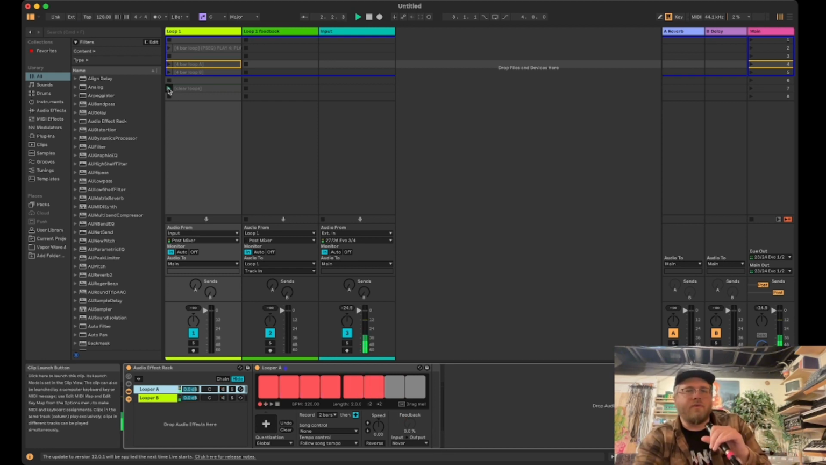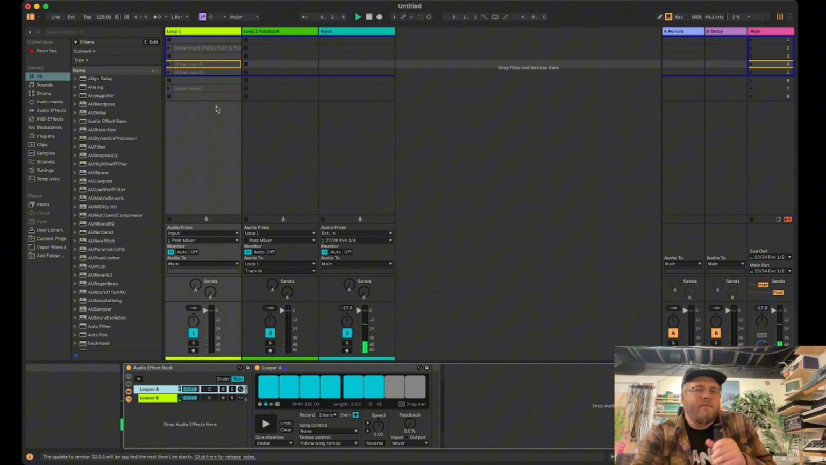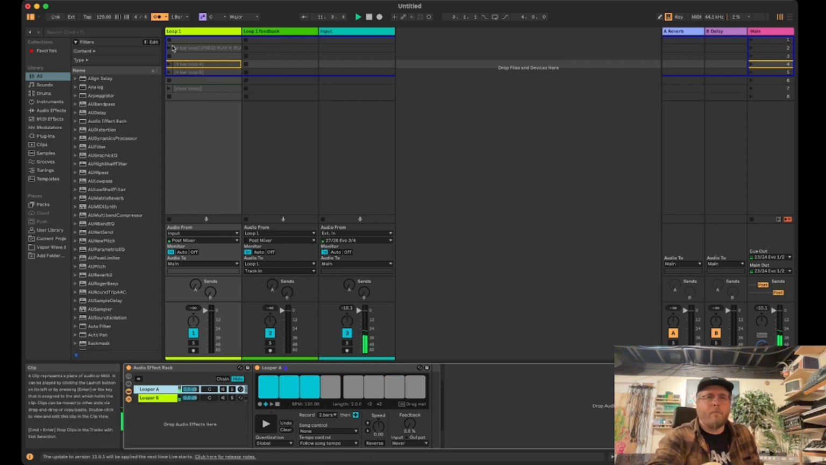So use this to clear. Now the looper's running, and I'll use my guitar. Simple example. But now let me overdub something.